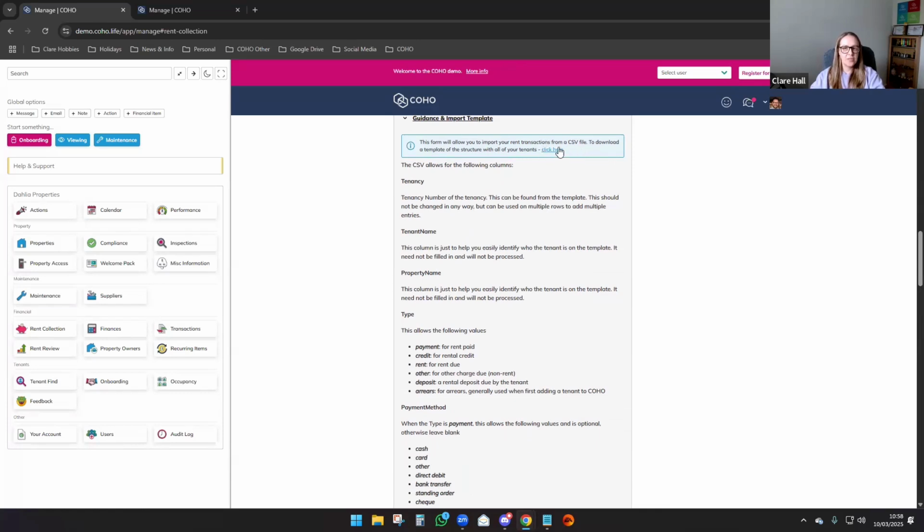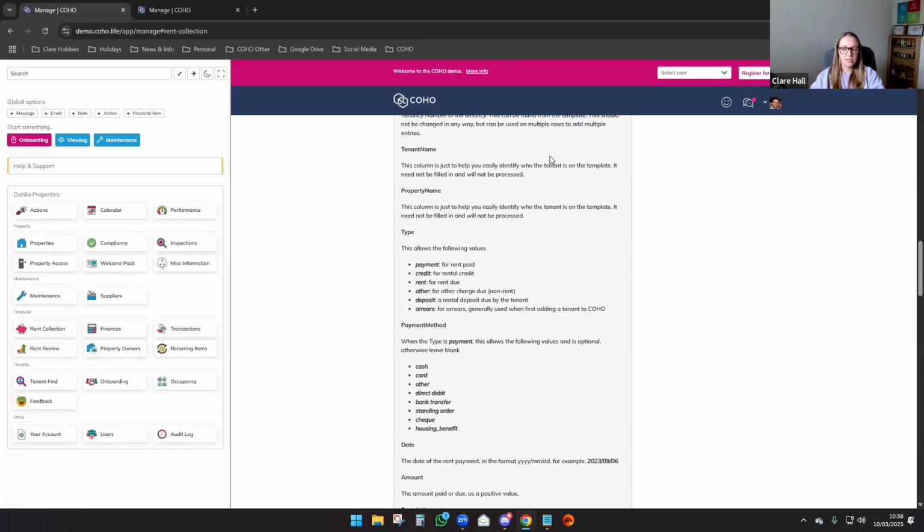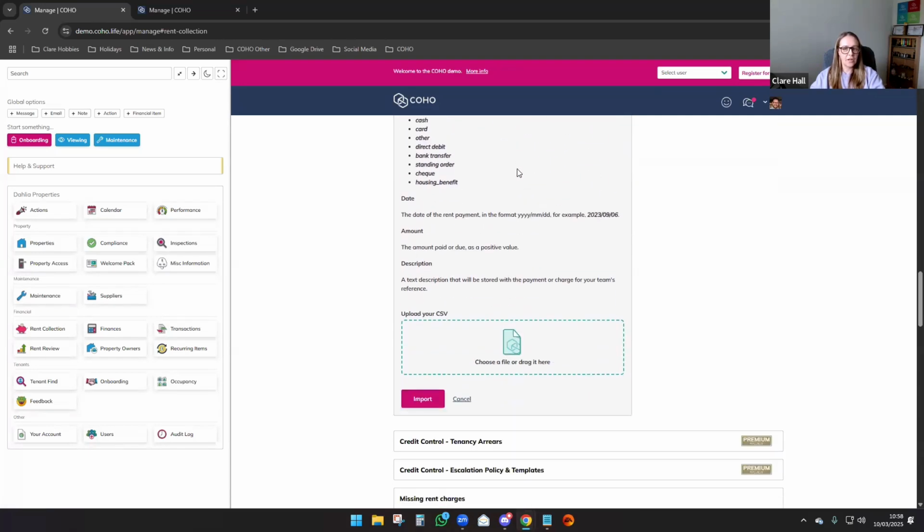And you can also download the template of the structure with all of your tenants. You can click here, and it will give you further information of what our template actually looks like. There is lots of information here, like I said, and then ultimately you can upload your CSV into this file and look at the rents that have been recorded with your bank and look to check those off on the rent collection panel against your tenancies.